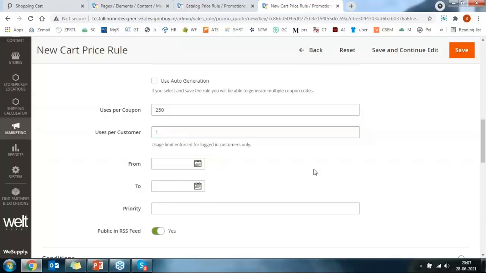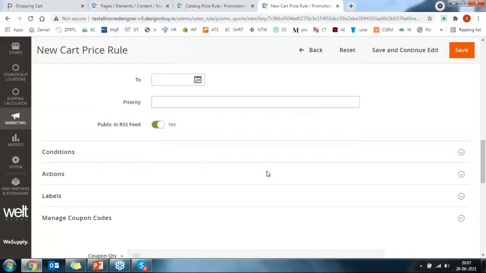Use per customer 1. Now how will it be possible? Per customer one use means how we are associating with our customer, obviously with our email. So once a customer is signing up with us, his uniqueness is defined by his unique email. So per email, per customer, one use. Now define the time frame. From this date to this date, this promotion would be applicable.